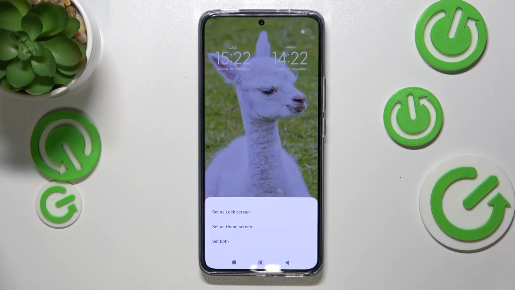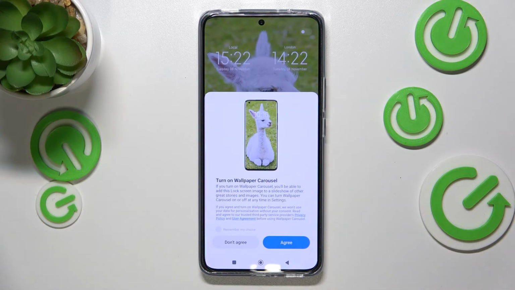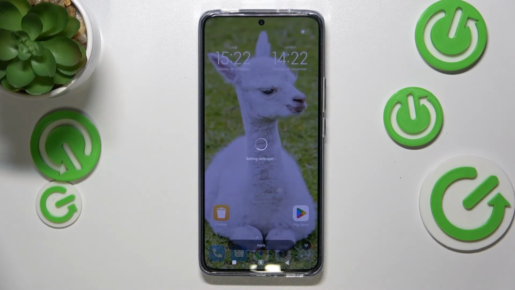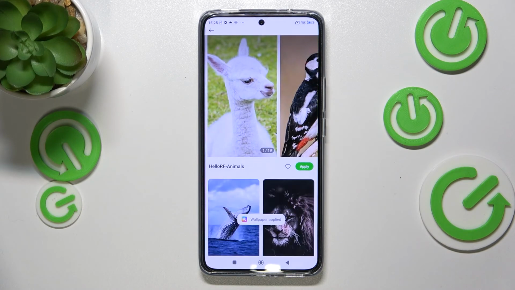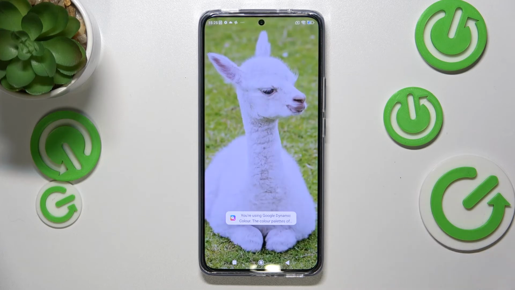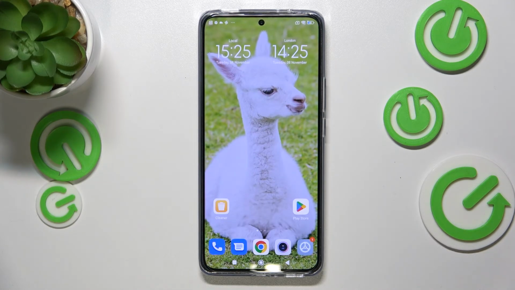Here you can decide where you want to set it. So you can set it as a lock screen, home screen, or both. And I will pick both options. So let me tap on it. I don't want to turn on this wallpaper carousel, so I don't agree to that. Of course, you can do it. So the wallpapers will be simply changed. So now let me get back, and as you can see, the wallpaper has been applied successfully.